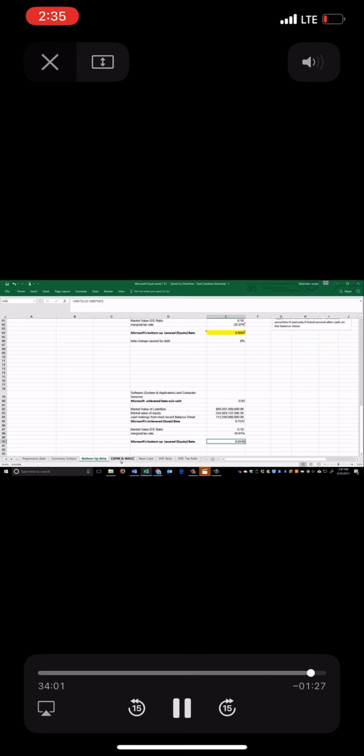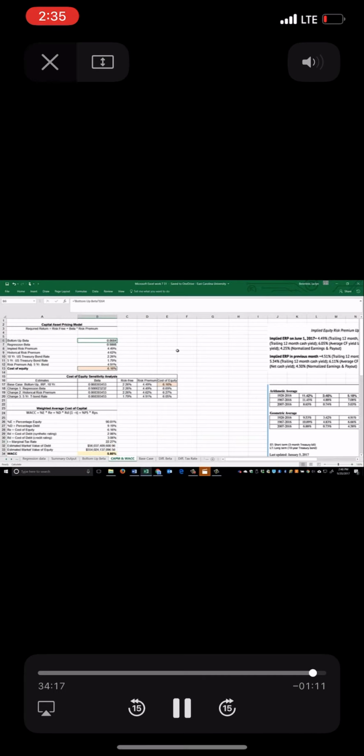So which one do I want to use? Well, I'll have to decide. And maybe I could use that here when I do my cost of equity sensitivity analysis, or maybe I won't. And in this case, it looks like I did not, right? I've used the first bottom-up beta that I calculated.